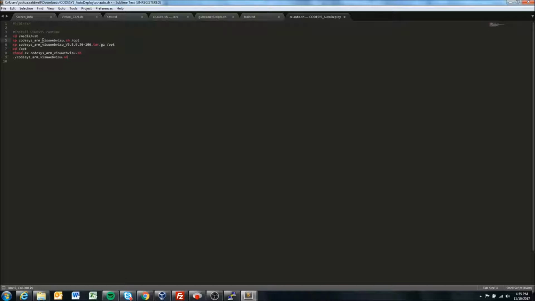Again, this is the runtime file name. You may only be using a visu and not web visu, or you may be using no visu, so this could change based on what you're doing. So this will execute and install this tar.gz file, and essentially by the end of it, it will install the entire CODESYS runtime. So that first one installs the runtime.